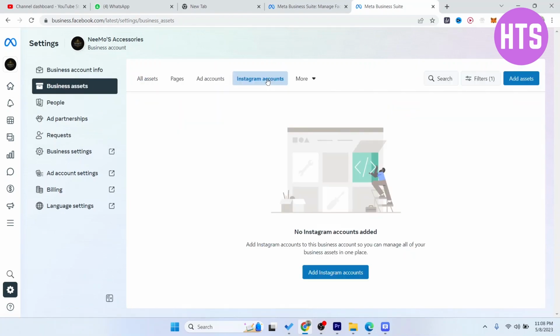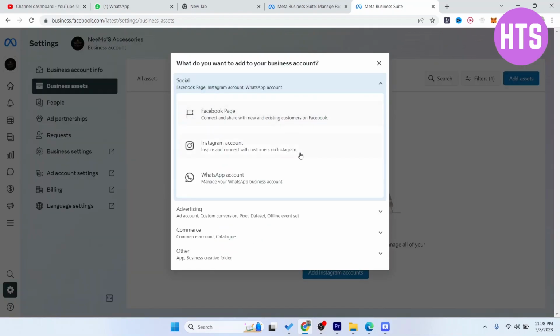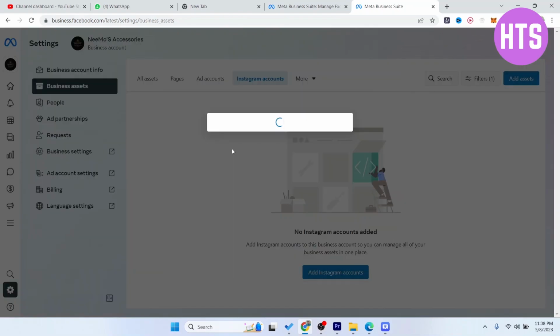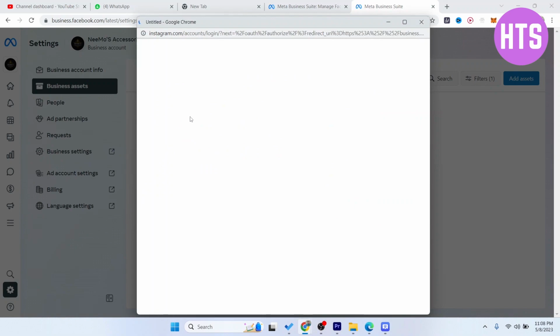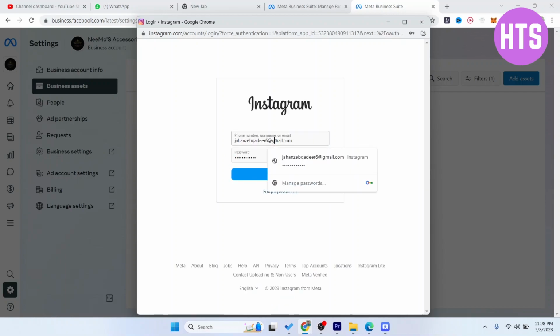And then you need to click on Instagram account, click on add assets. So click on Instagram account, click on I agree, click on claim Instagram account, and here you need to enter the login detail of an Instagram account that you want to connect. So let me enter.